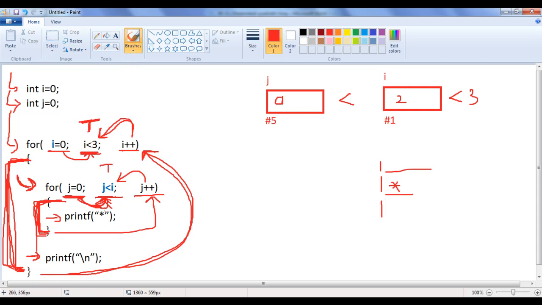As the condition evaluates to true, it executes the body of the inner for loop. Printf displays 1 star. After executing all the statements in the inner for loop, control goes to the increment or decrement part of the inner for loop. j++ is executed. The j variable value is incremented by 1. It is 0, it becomes 1, guys. Then it checks whether j is less than i. j is 1, i is 2, 1 less than 2 is true. As the condition evaluates to true, it executes the body of the inner for loop. Printf displays 1 more star beside the previous star.